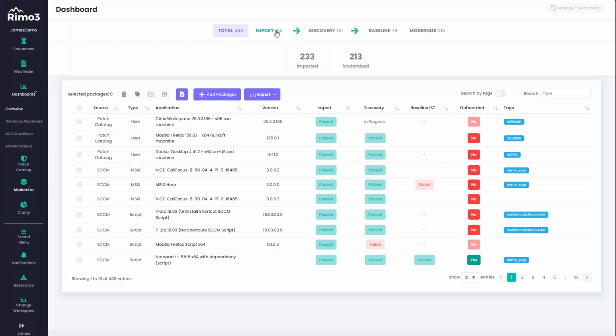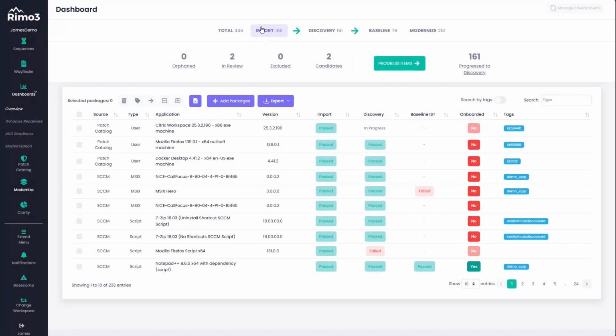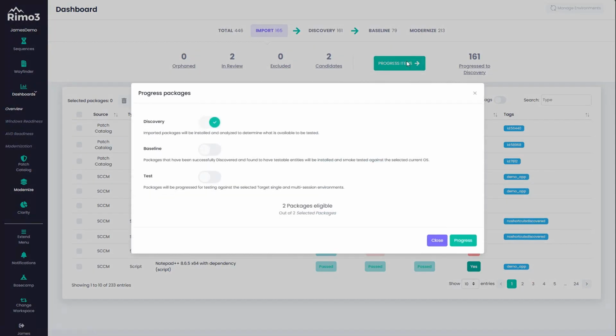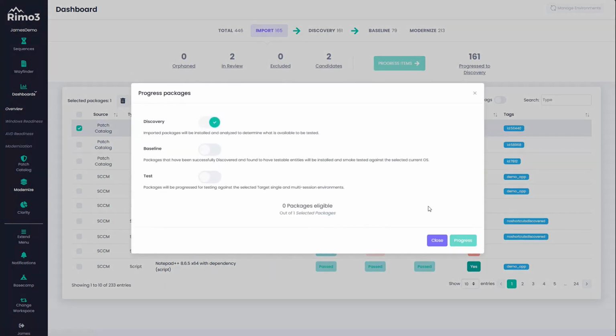We can also progress applications from the discovery dashboard as well. So if we go onto an individual phase, so import, we can click here to progress candidates which are eligible to progress. So for example, if I clicked on here, selected discovery or selected the pipeline again, it will progress those candidates. Or we can click on an individual application and progress the individual application.